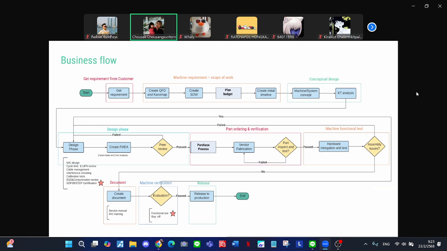Initially, we do not use just only one path. We should have a backup or another way to select. But how can we know which one is the best? We use the KT to select it.